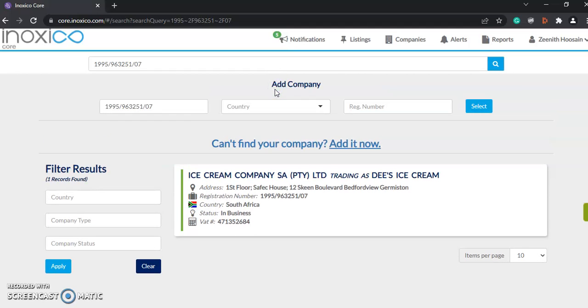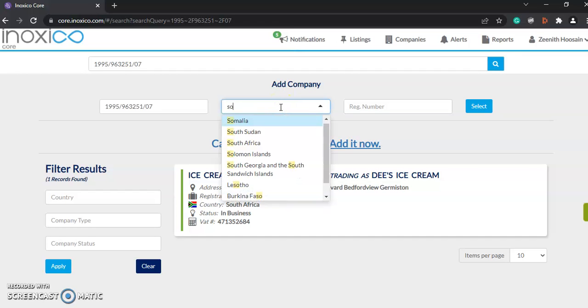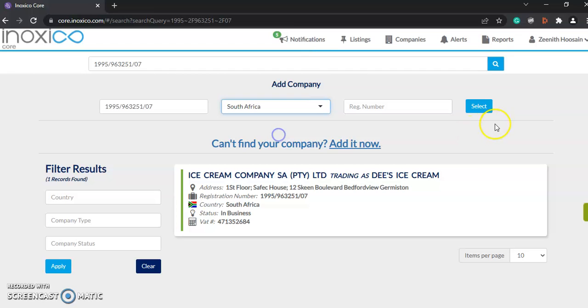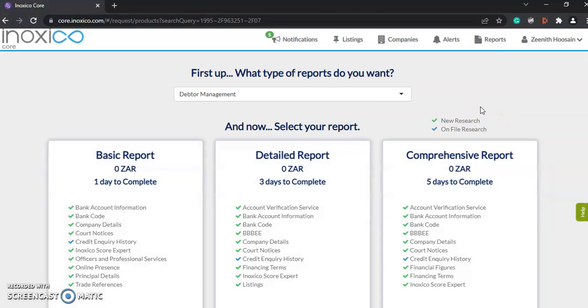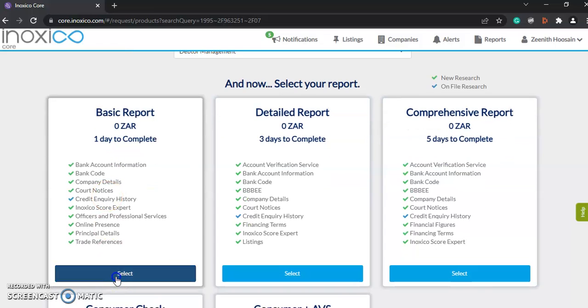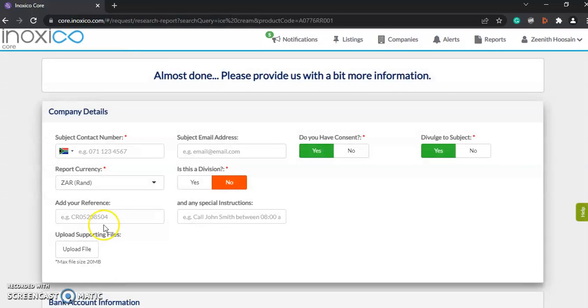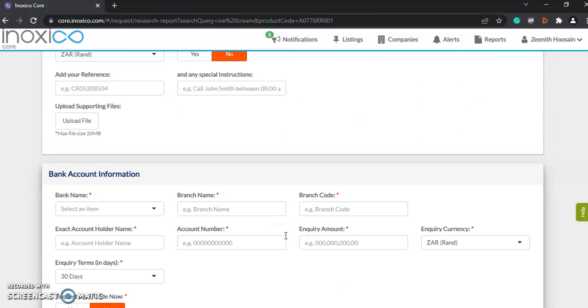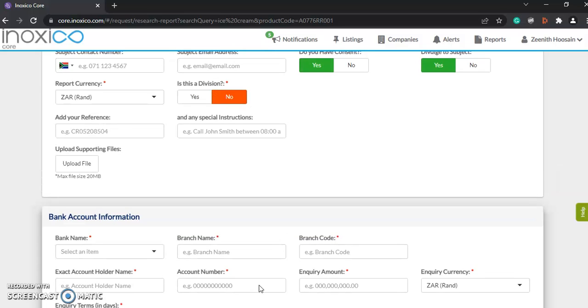In an instance where you do not find the company you are looking for, you can click on Can't Find Your Company, Add It Now, and you would need to provide some more information on that company. You would need to select the type of report you require and provide us with a bit more information on that company. This request would then go to our research team, where we would then contact the company to update the information.